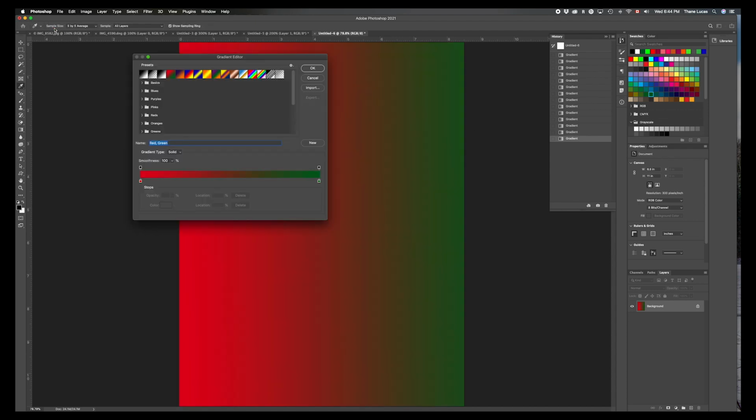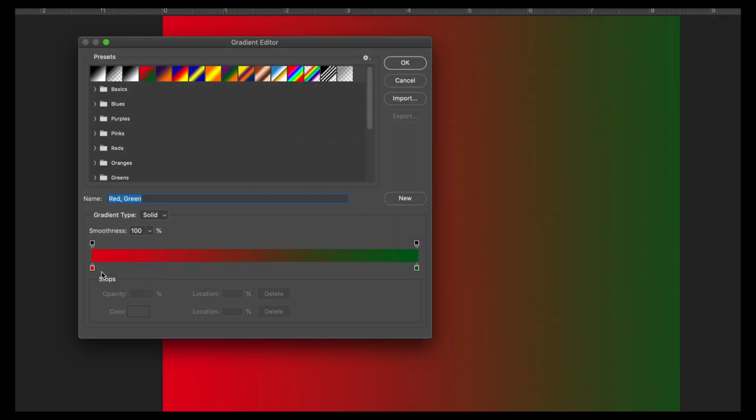But what I like in my gradient editor is I can make my own gradients. So that's how I can do that. So you can see this is my gradient editor down here. Let's just zoom in a little bit on it. There we go. And these are color stops. Okay, I can click on the color.